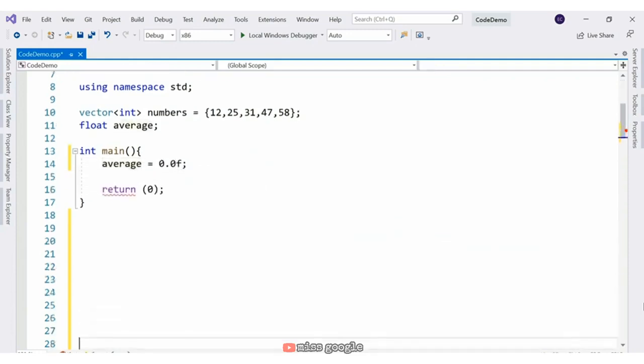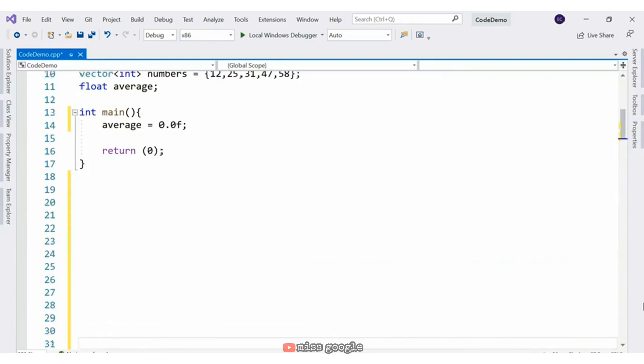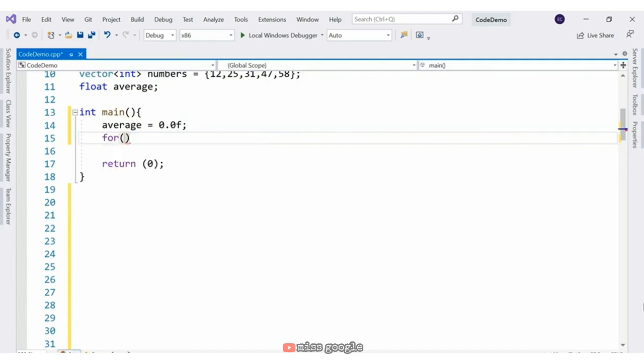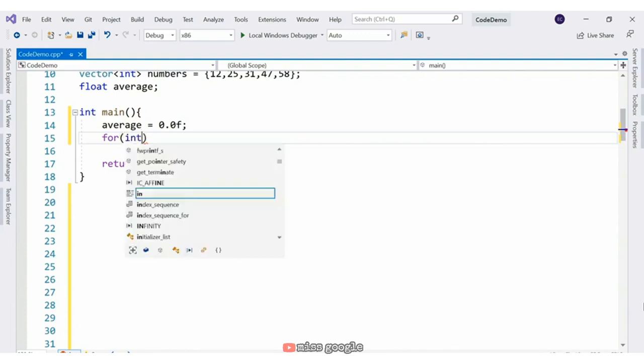Now, the for loop syntax has 3 parts separated by semicolons. First we have the initialization statement, then the condition, and lastly the increment expression. So let me type for, and the first part is the initialization of the iterating variable. And you may declare that variable in this part, so it will belong to the scope of the body of the loop. It will be an integer named I, initialized to 0.